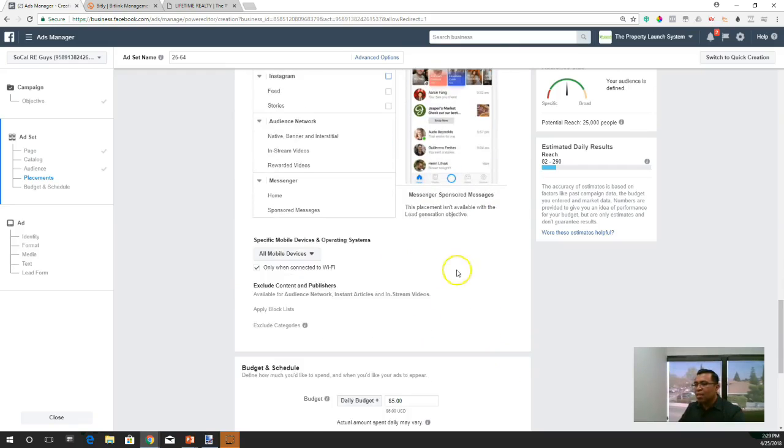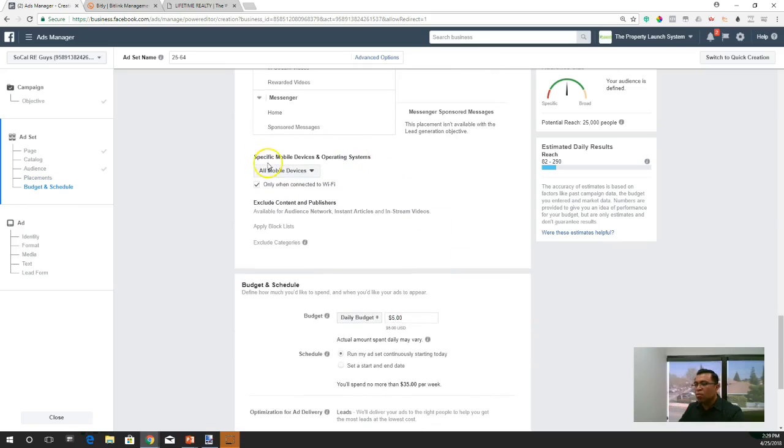Once that's done, you go down and you go to where it says specific mobile devices and operating system. So now you're actually able to target just people who are on very specific operating mobile devices, like Android devices or iOS devices for Apple.